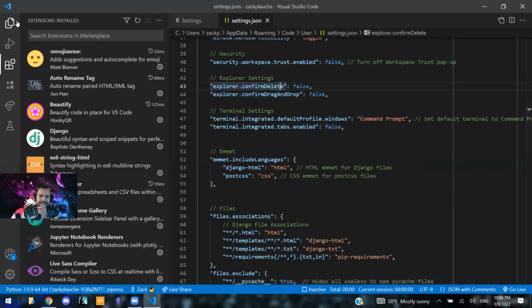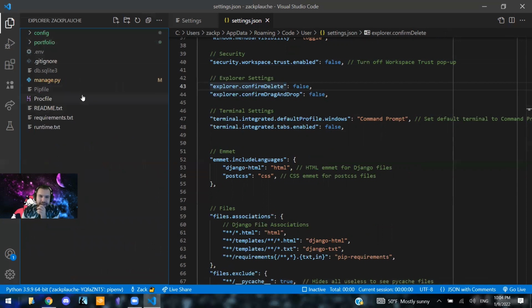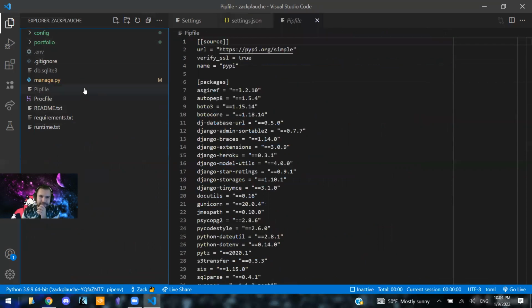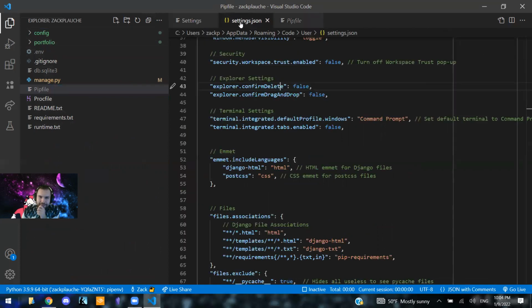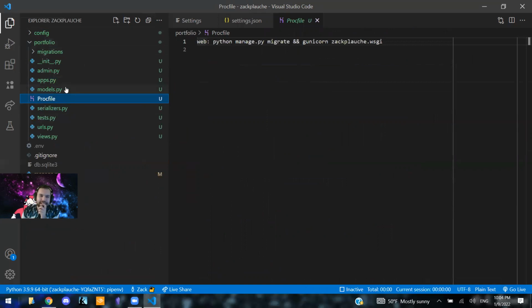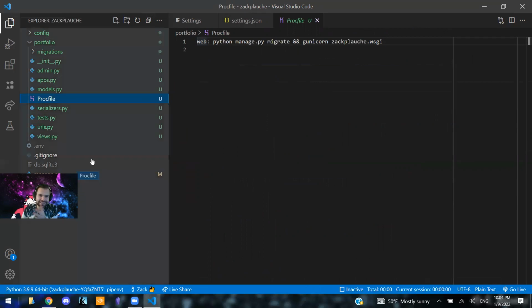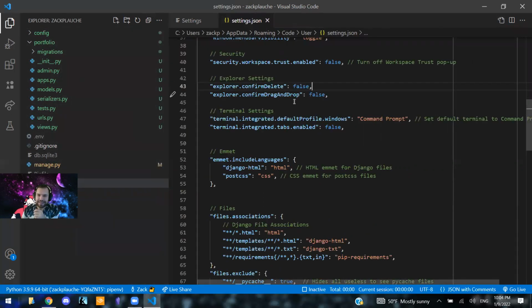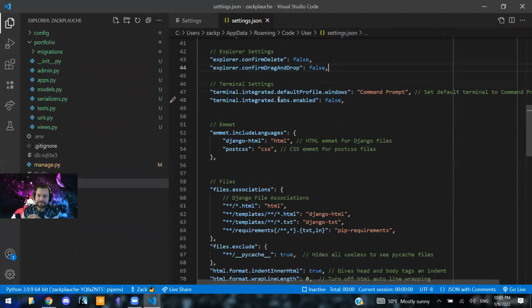Confirm delete. Yeah, so this one on your files, it may ask you whether, like, you'll try to delete some file, and then there will be a pop-up that's like, are you sure you want to delete this? Same with dragging and dropping a file. So like if I wanted to take this proc file, for example, and dump it in my portfolio, it would ask me whether or not I wanted to do that instead of just doing that, which I find pretty much annoying. So I just decided to change that to false, and then you won't have those pop-ups anymore if you add these 2 settings, Explorer confirm delete and Explorer confirm drag and drop in your settings.